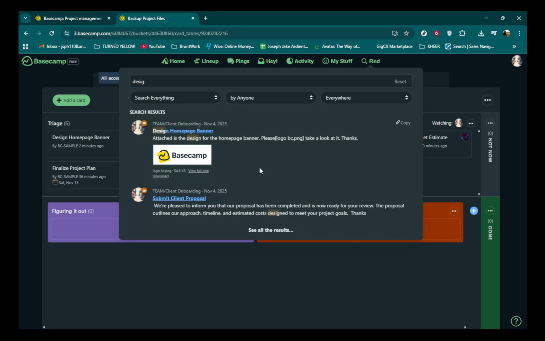You can refine your search by type, whether you're looking for a message, a file, or a card. Furthermore, you can sort your results by person or project context. This means if you remember who shared a particular piece of information or which project it belongs to, those details can be incredibly useful in honing your search results even further.